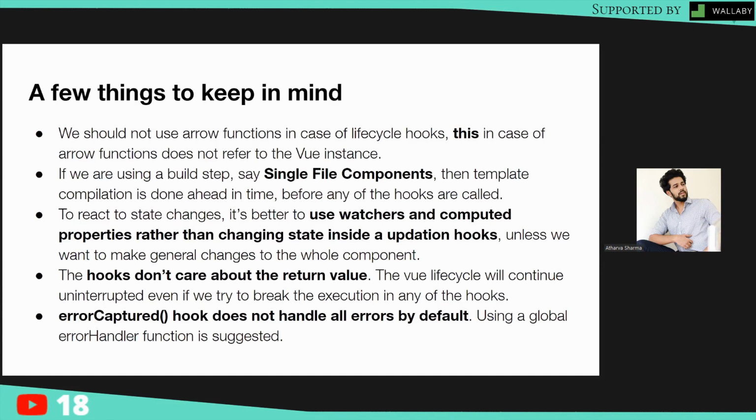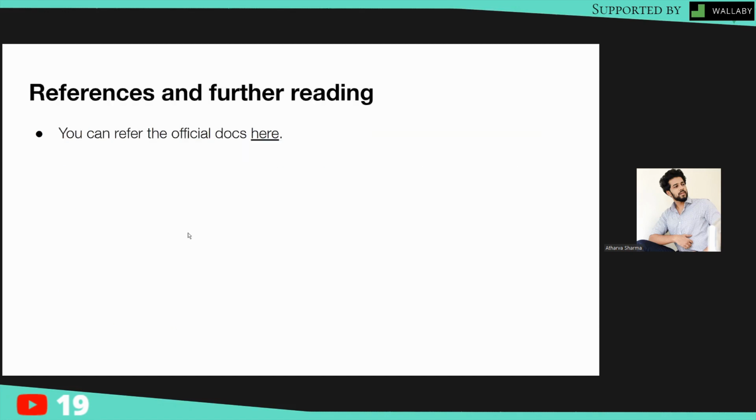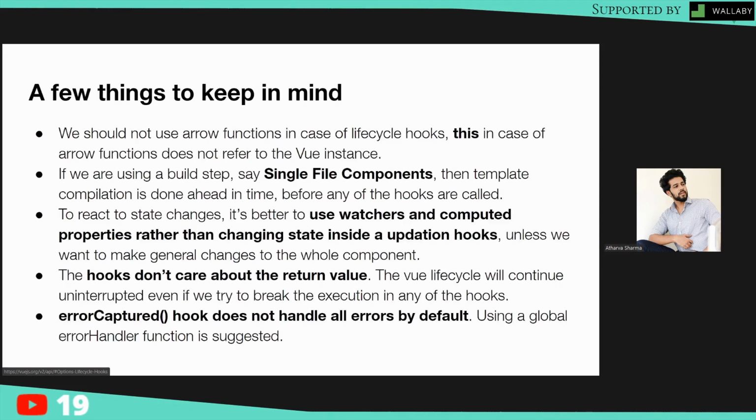Okay, this is pretty much it. If you have any questions regarding this talk, I will be happy to take them. I'll also be referencing the docs here, which are a wonderful resource to read further about these lifecycle hooks. So if you have any questions, I'll be happy to take them.